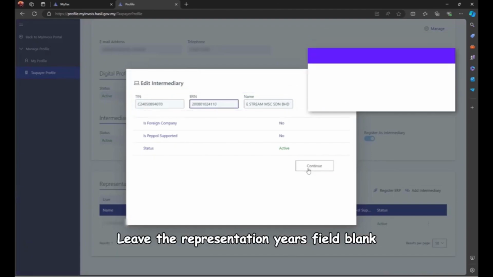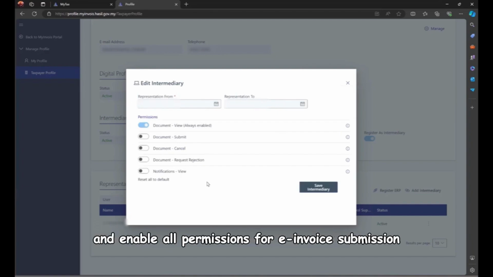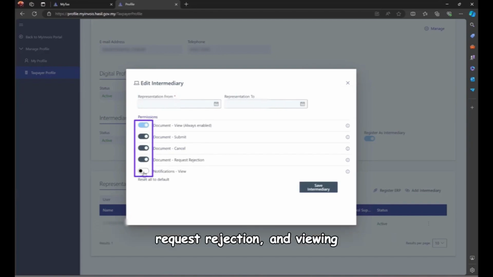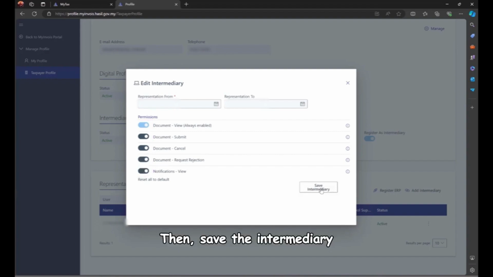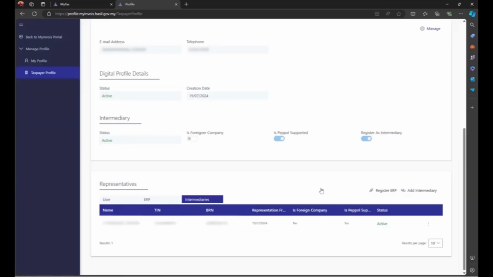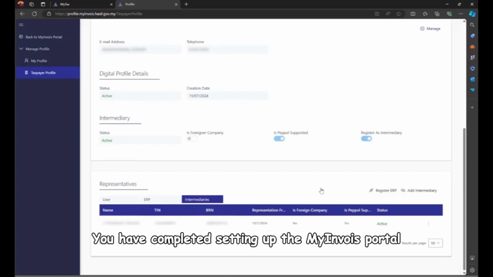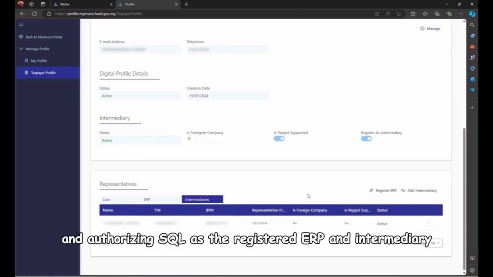Click Continue, leave the presentation years field blank, and enable all permissions for e-invoice submission, cancellation, request rejection, and viewing. Then, save the intermediary. You have completed setting up the MyInvoice portal and authorizing SQL as the registered ERP and intermediary.